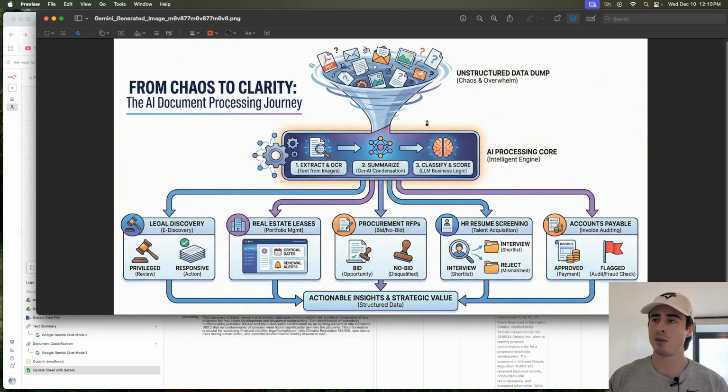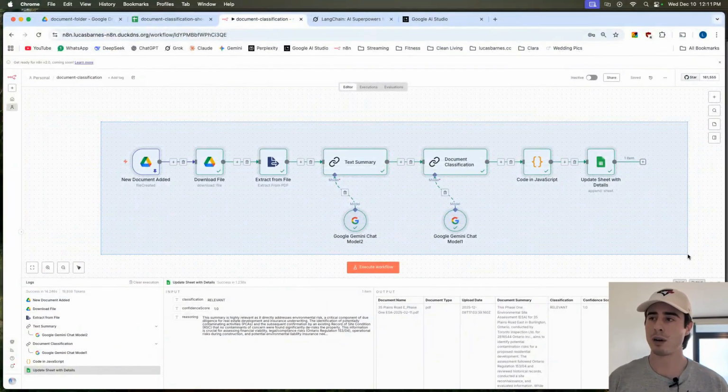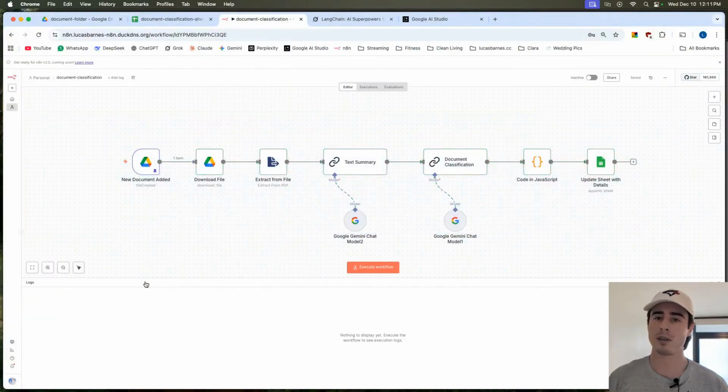And then from there, we're going to be using AI to conduct some level of reasoning to classify, provide a score, and a specific output that we want. And then we're going to upload that all back into a database like a Google Sheet. Just to give you a quick overview of how the flow works, we're just going to run it from scratch.